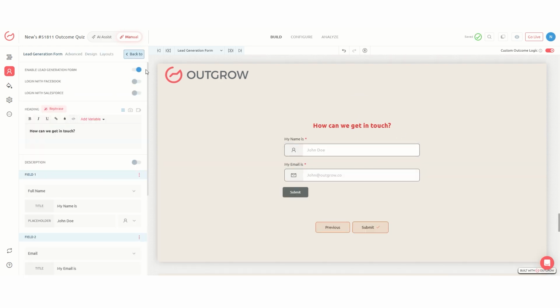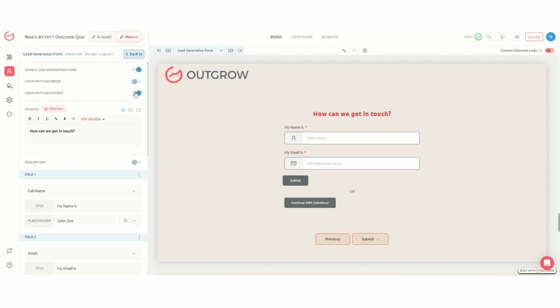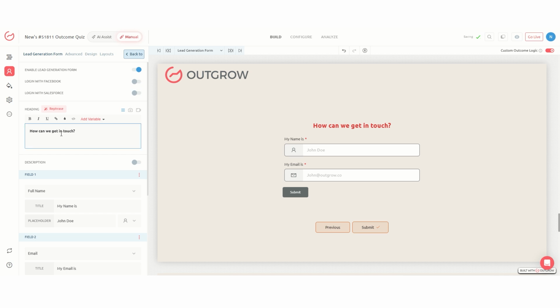Under the lead generation form tab, you can toggle on Facebook or Salesforce login to allow users to sign in with their existing accounts. Provide clear context for why you're collecting user information.